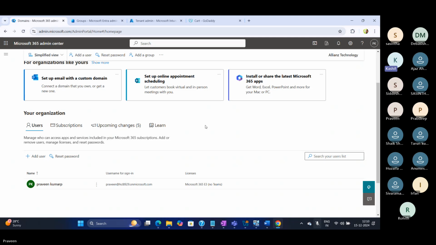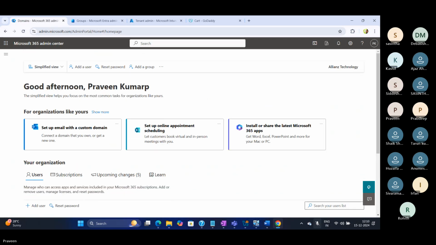Okay, in case you would like to take the domain, you can purchase it from GoDaddy. GoDaddy is a little easier to add the DNS record and all, and it will be cheaper.